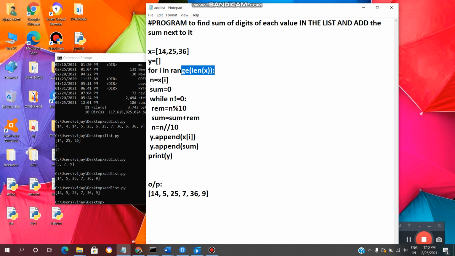Now it will enter the loop: n equal to x of i. x of i indicates the index value. At that particular index, it will get the value from the list x. Now sum equal to 0. This is the sum variable and we are assigning 0 as the value. Now while n not equal to 0, this is the loop. If the condition is true, it will enter the loop.